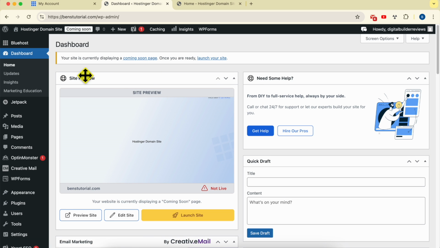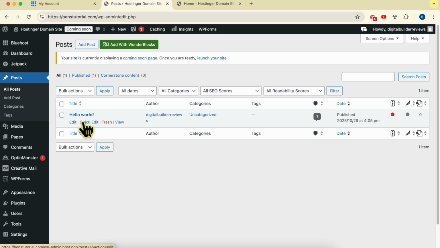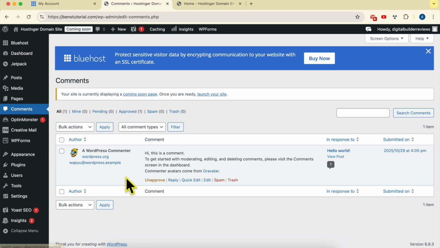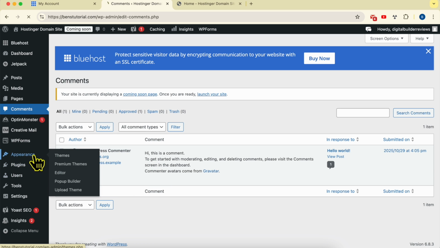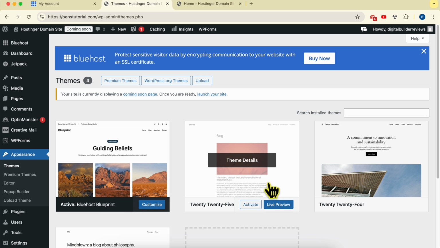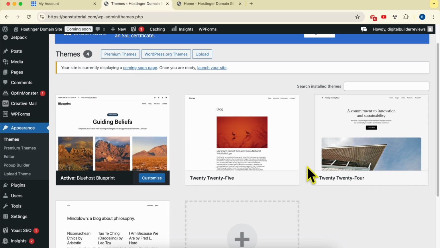And as you see, if I go to posts, I only see the original WordPress Hello World article. Same thing for the media folder. No added photos to my WordPress. Let's check the comments page, same thing. And here, let's see the appearance. They use the Bluehost blueprint theme. You can switch it to one of the original WordPress themes.